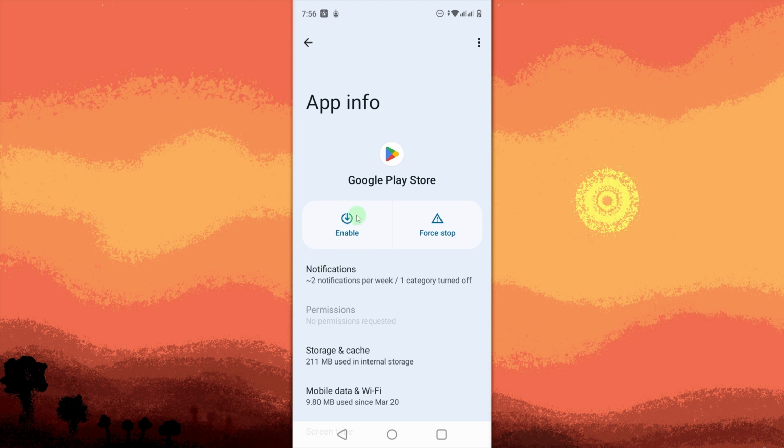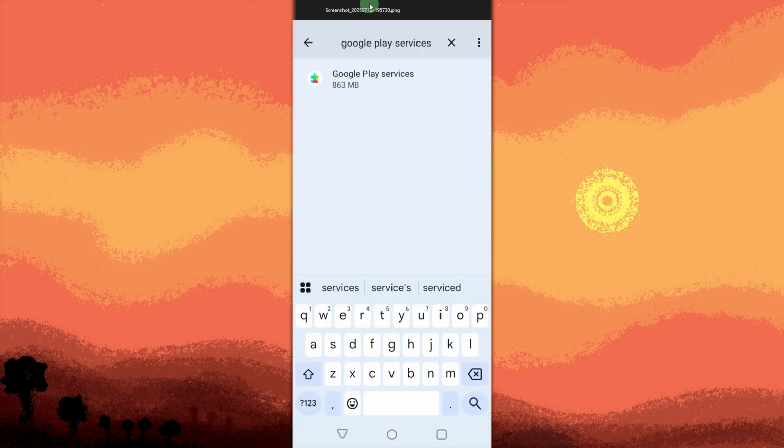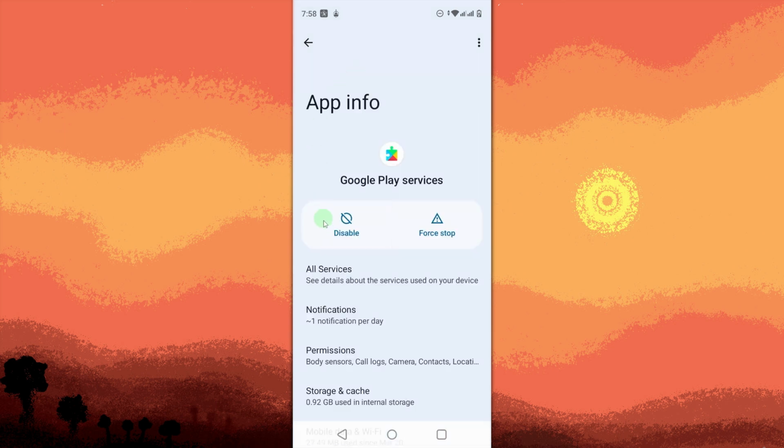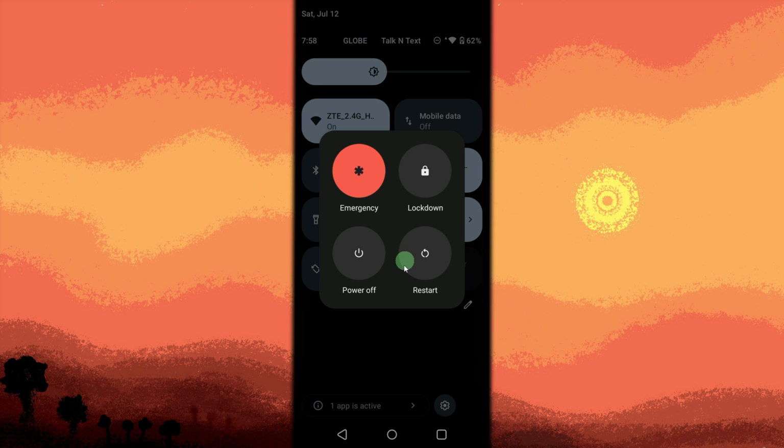Check Play Services too. In the same app list, look for Google Play Services by using the search tool, then tap on it once you've searched it, and make sure it's enabled. Restart your phone. Sometimes a reboot makes the icon reappear.